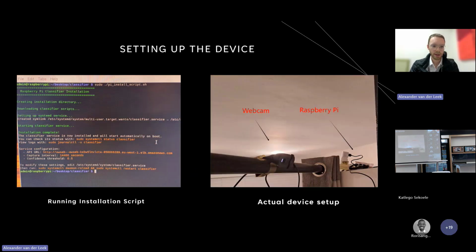So over here, you can just see an example of me running an installation script on the device itself. So this just completely automates your device setup. It will download the latest version of that device code, and then it will also create a systemd service definition that automatically starts the classifier on boot and will restart it if it crashes.